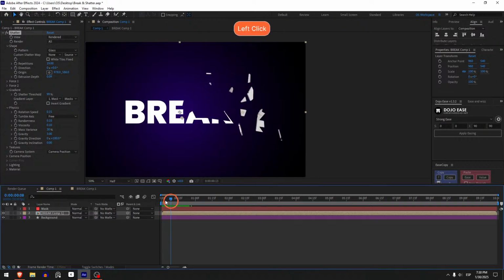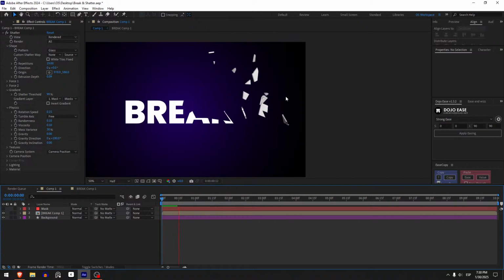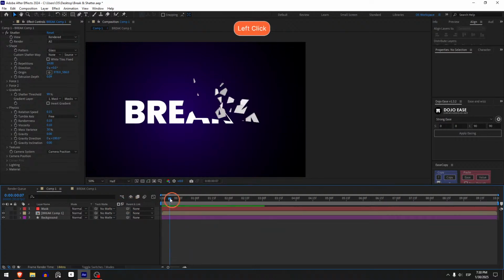And also we can change the gravity if we don't want gravity. Set the gravity to 0 and you will see they flow to nowhere.